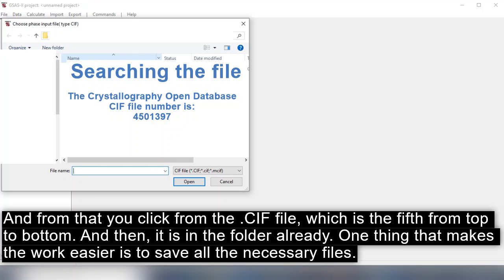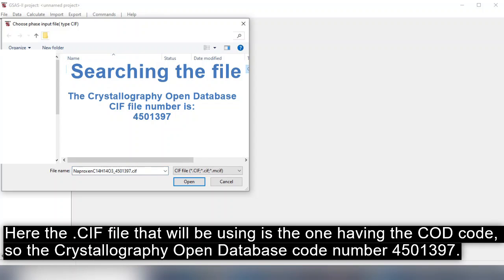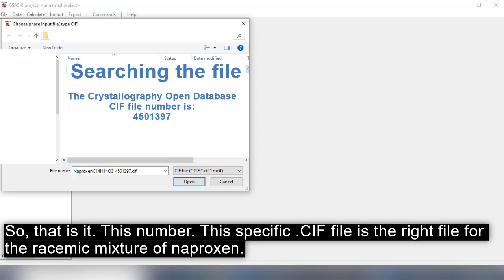One thing that makes the work easy is to save all the necessary files, the experimental file, instrumental file, and the CIF file, all in the same folder. That's something that really helps to keep things organized. So the CIF file that you'll be using is the one having the COD code, the Crystallography Open Database code, number equal to 4501397. So this specific CIF file is the right file for the racemic mixture of naproxen.